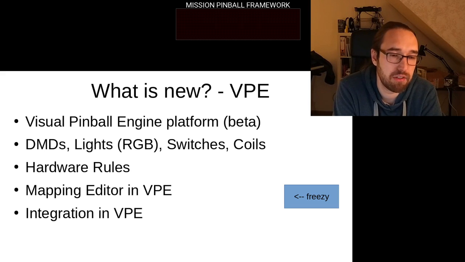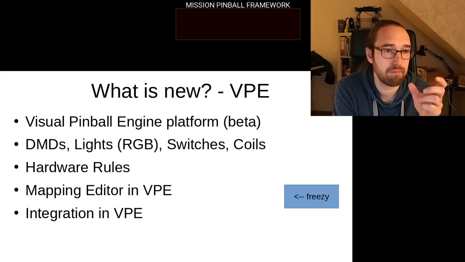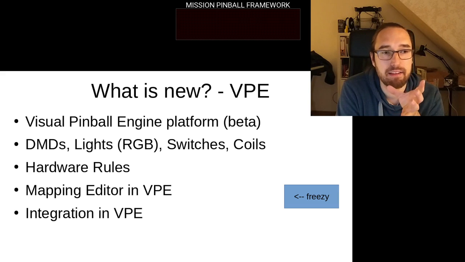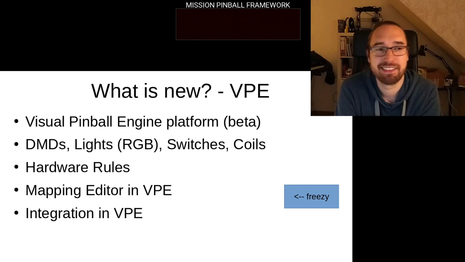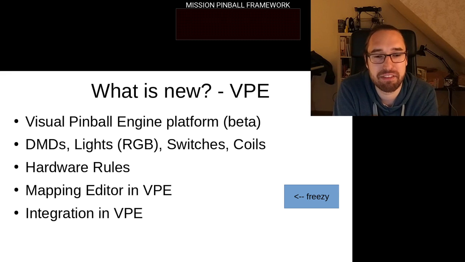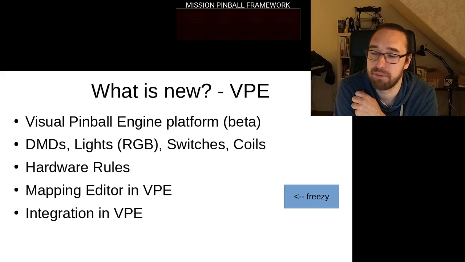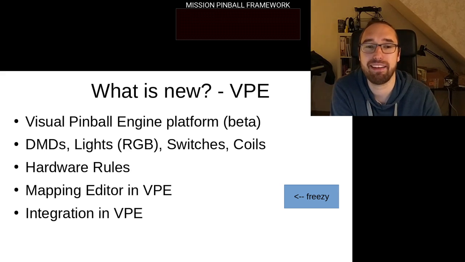Yeah, it has an awesome editor by Freezy, and the integration has also been done by Freezy. It's a gRPC interface, with segment displays coming soon. So I got some stuff locally, but I have to finish it and test it properly. So that will be next. So I'm really looking forward to that. That will be great.